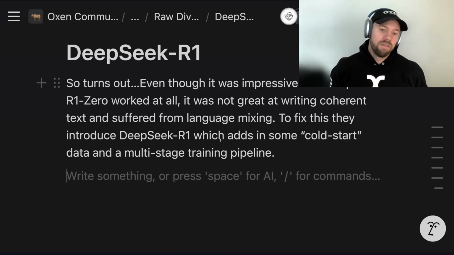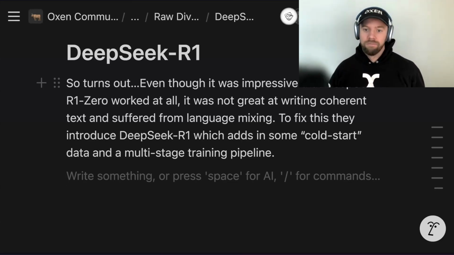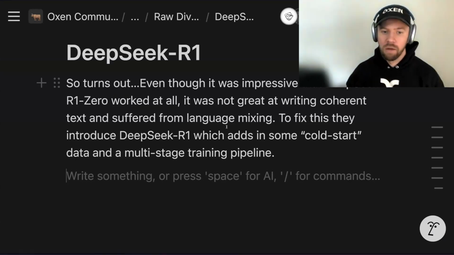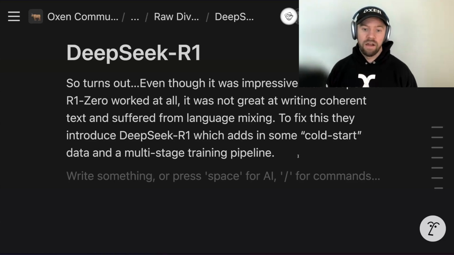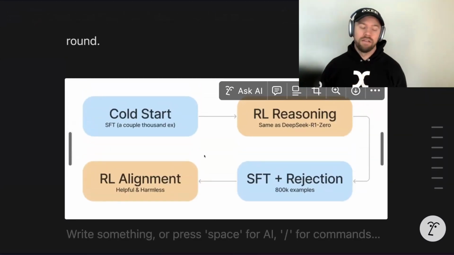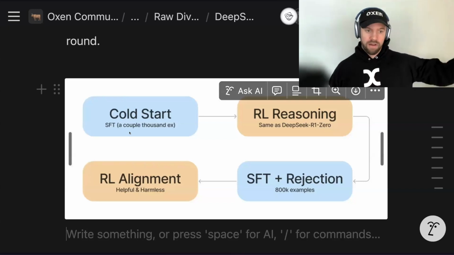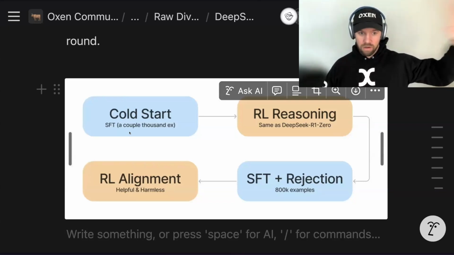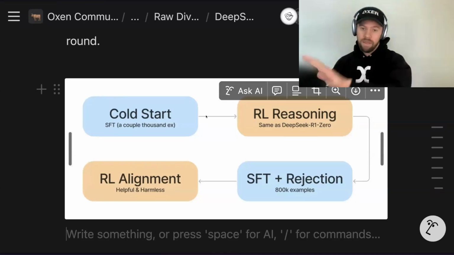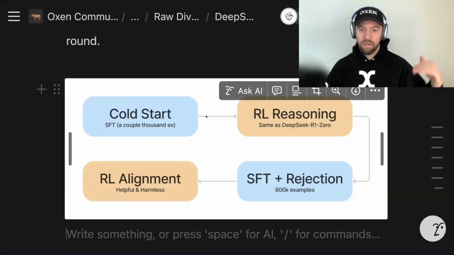But they say that R1-Zero style is not great at writing coherent text and suffered from this language mixing problem. So to fix this, they add in this multi-stage training pipeline and what they call cold start data. So the whole pipeline here looks like this. First they collect some supervised fine-tuning data, a couple thousand examples, and they train the model on that.